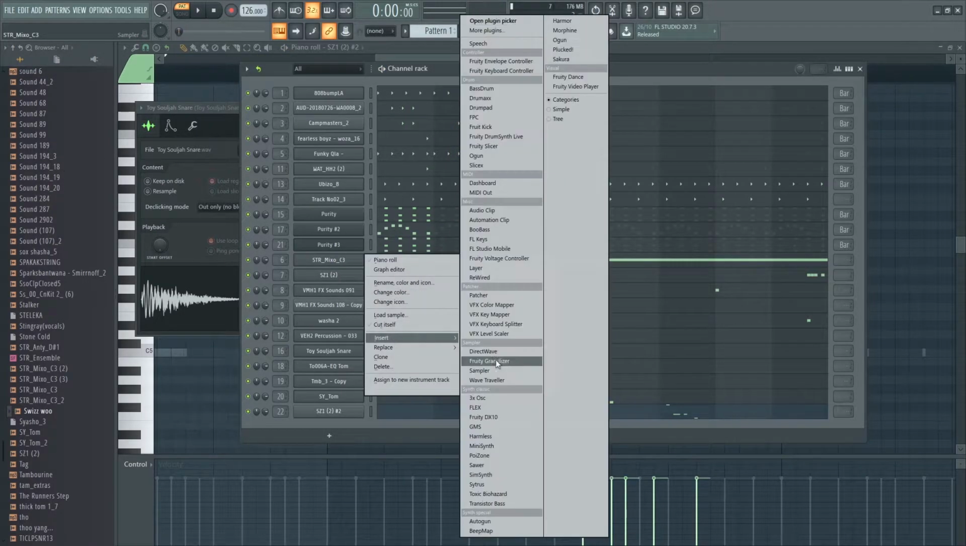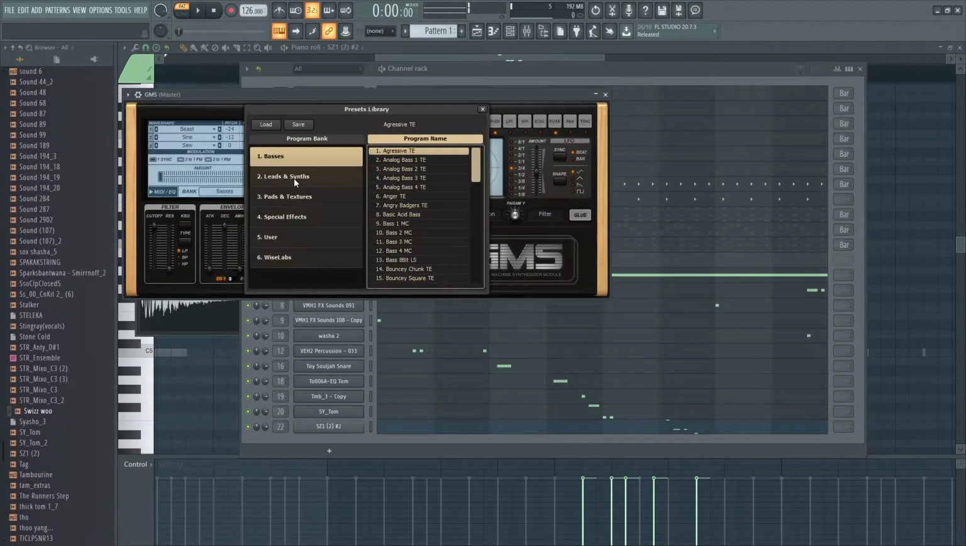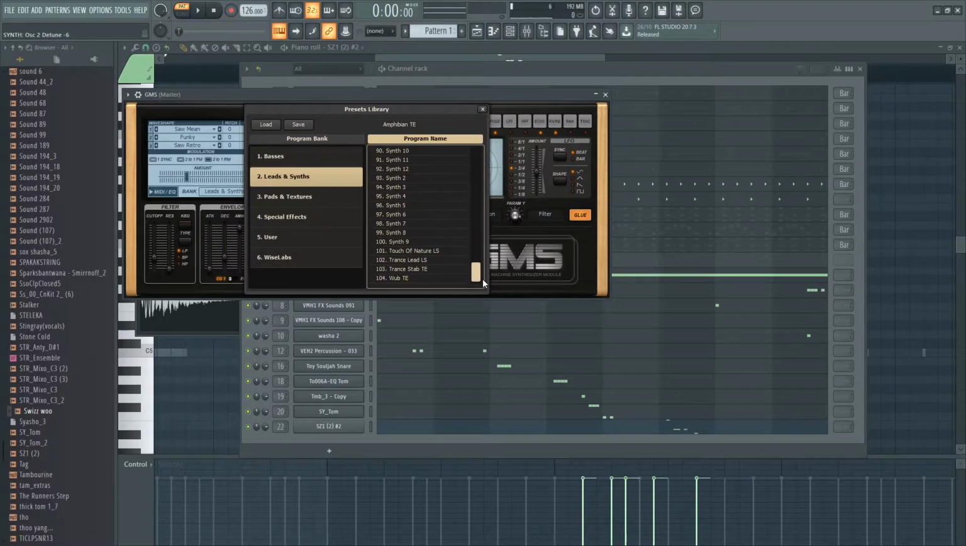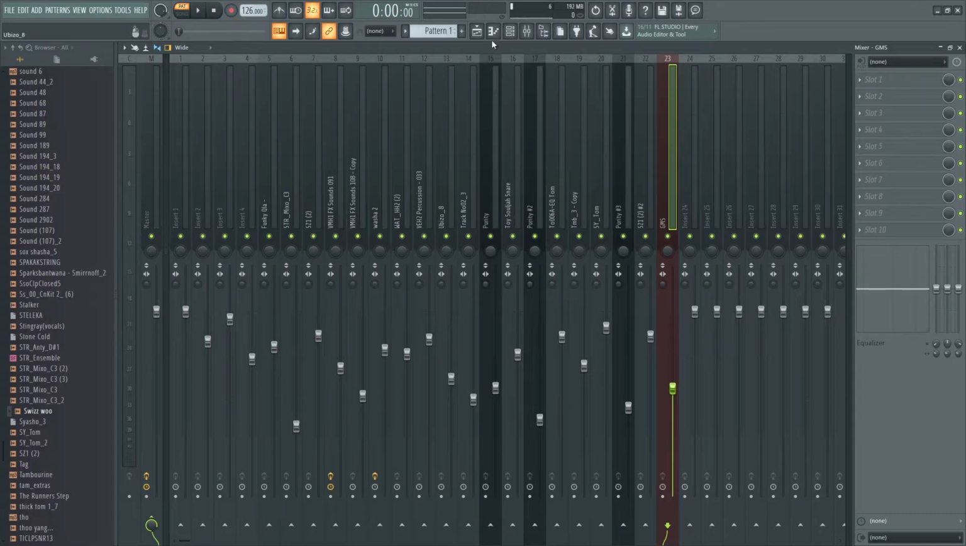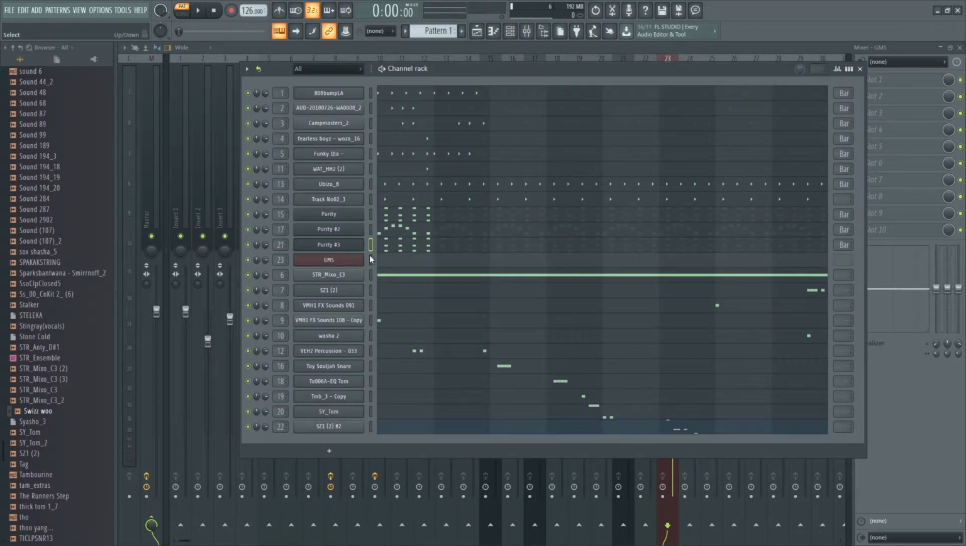And then maybe I'm like, insert GMS, go to leads and synths, go to 87 Super Saw TE, Control L, put it down just a little bit, and then paste. Control V.